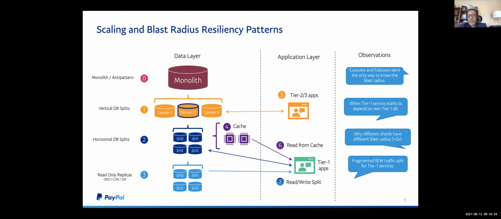Cutovers and failovers sometimes are the only time we know how much the blast radius is. We also found that when we split this by domains, there are some domain dependencies between various tiers, which caused problems, right? So maybe a tier 2 database going down, a domain database going down, affected the other domain databases. So ultimately, it decreased our availability.